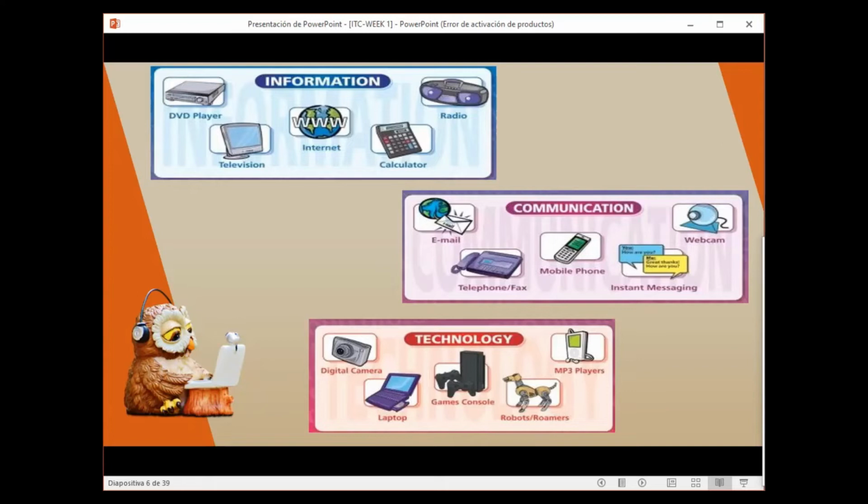Well, in the past, we had the fax or telephone, mobile phone, webcam, instant messaging. Nowadays we're using chat groups. In technology, we have different devices: digital camera, laptop, games console, MP3 players or iPad, robots, roamers.